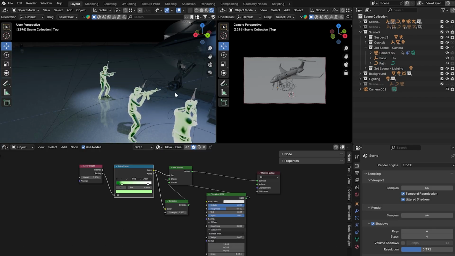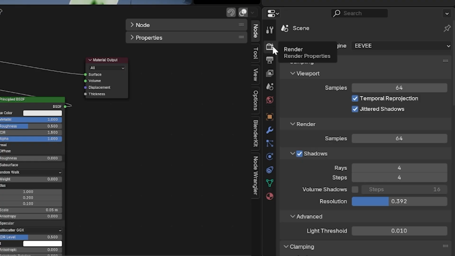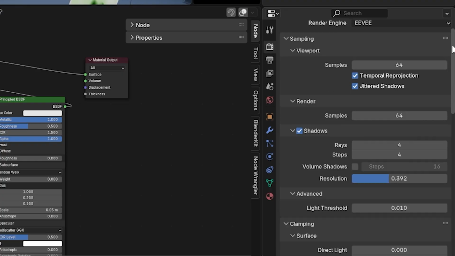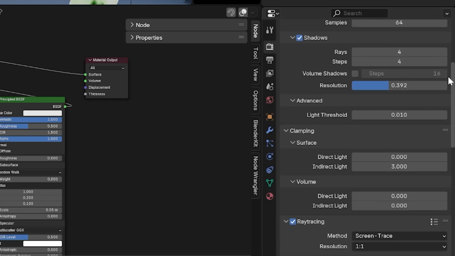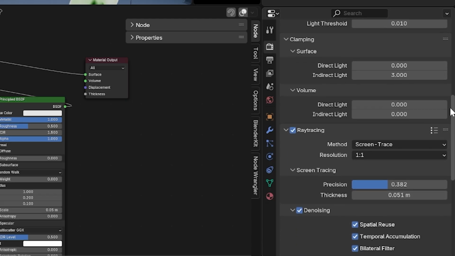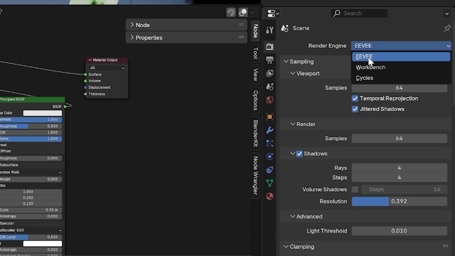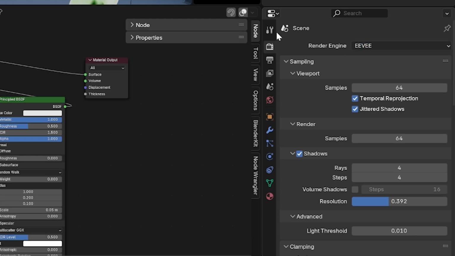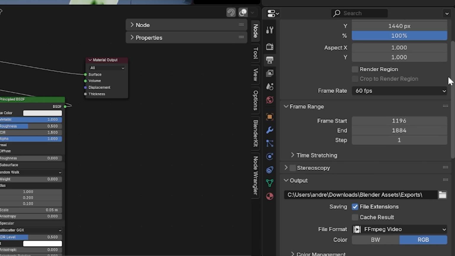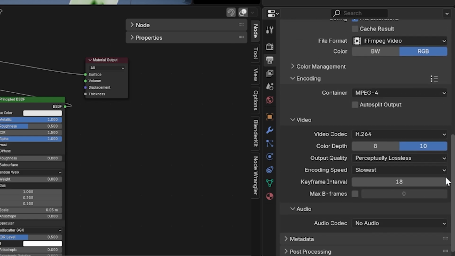Now, if you wanted to render this model, on the right tab, click Render Properties, and then here's just a quick rundown of the render configurations that you want it to be. But make sure the render engine is set to Eevee. That's quite important. Here's a rundown of the output settings that you need to configure.